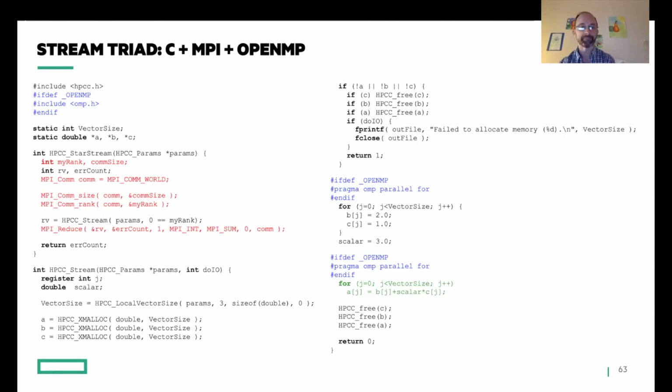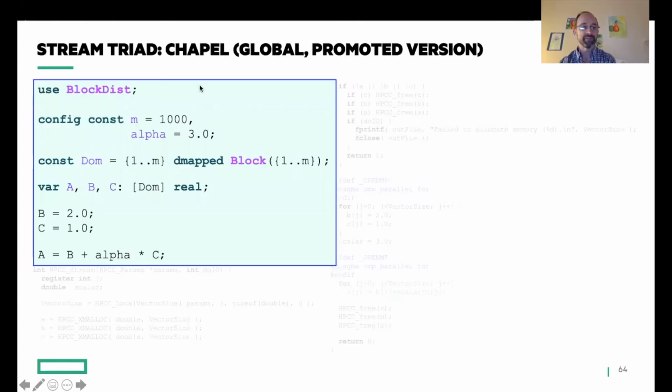Now, you actually know enough about Chapel now that most of you could probably write this yourself. This is stream triad in Chapel. As you can see, it's much shorter and sweeter. Again, part of that is because it's a modern language and we've learned a lot from other modern languages. And part of that is because by building parallelism and locality into the language, you can express parallel patterns much more succinctly. So, we're going to declare a distributed domain here, our 3 arrays over the domain, initialize those arrays, and then do A equals B plus alpha times C.